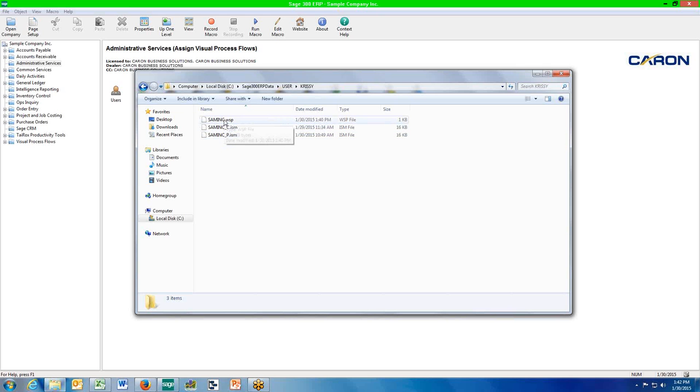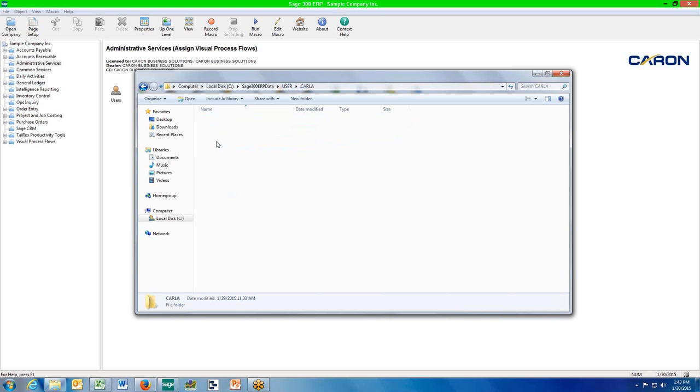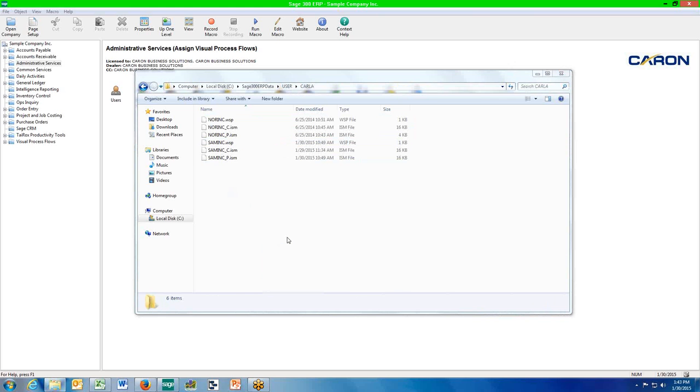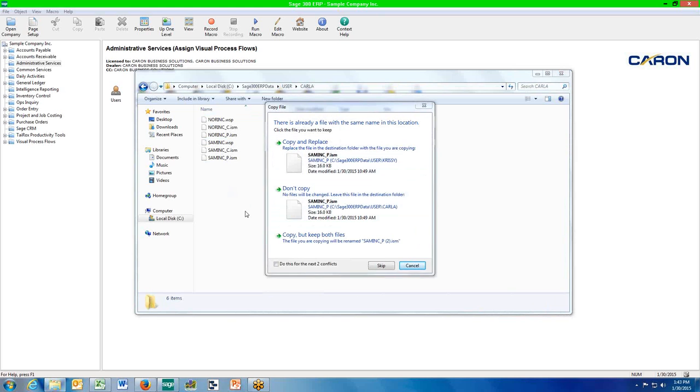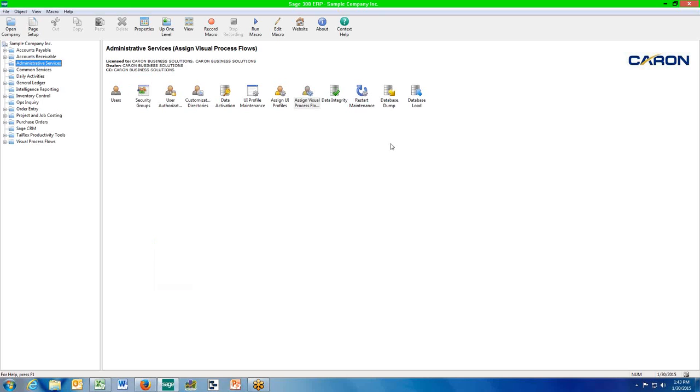So if I want Carla to have the same settings as Chrissy, I can take these and I can copy them. I'll go back to the user Carla. I'll paste them in here. I'll just overwrite the ones that are already there. And I've now given Carla the exact same layout that I gave to Chrissy. So I don't have to go and log in as each user in order to do that.